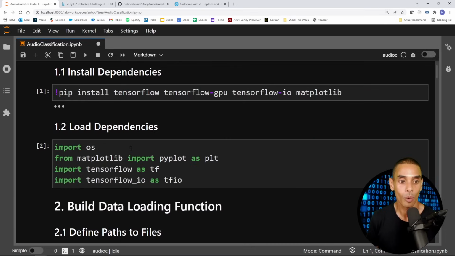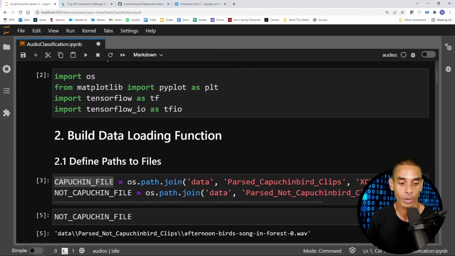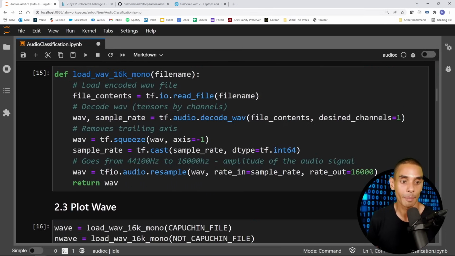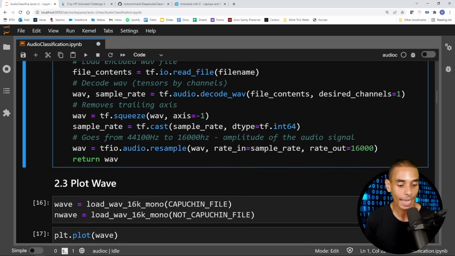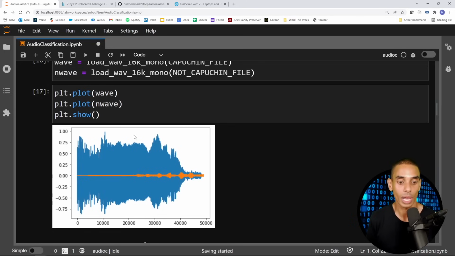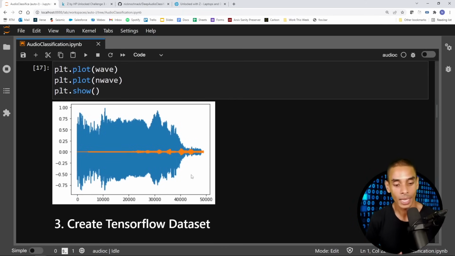So right now, what we've done is installed and imported our dependencies. We've also built a data loading function, remember load_wave_16k_mono, and then we've visualized them. So we've got an example of what a Capuchin bird sounds like and what just the generic forest or other songbirds sound like at the moment. Let's jump back over and speak to Damone and give him an update on our results.